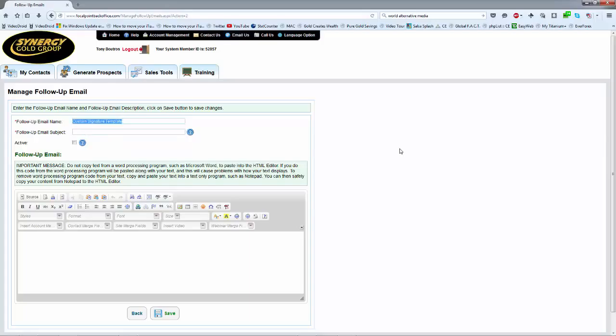We'll give it the same name in the subject line, an email subject line. So we're going to copy and paste it right there. Next, we're going to check the active checkbox. This is to make this custom email active so you can use it in the future.